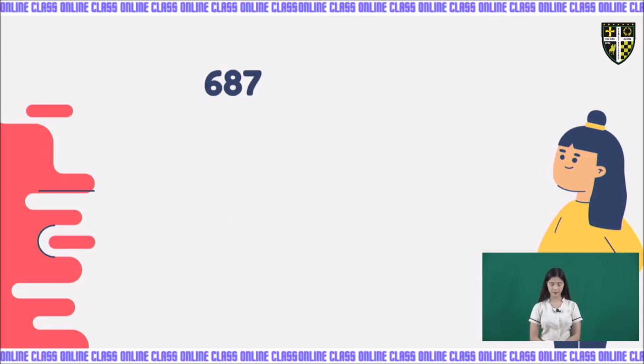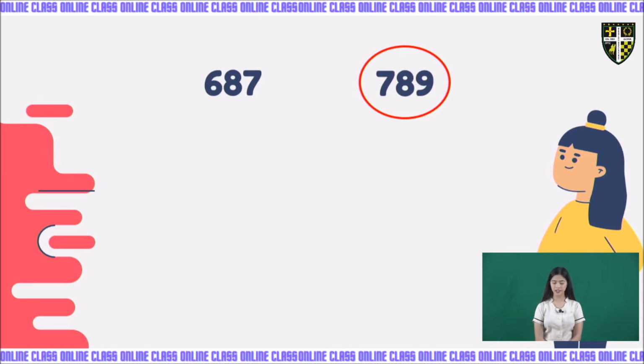For the first number, 687. And for the second one, 789. Which number do you think is bigger? Is it 687 or 789? Very good, kids. 789 is bigger than 687. So, the symbol is open towards 789.